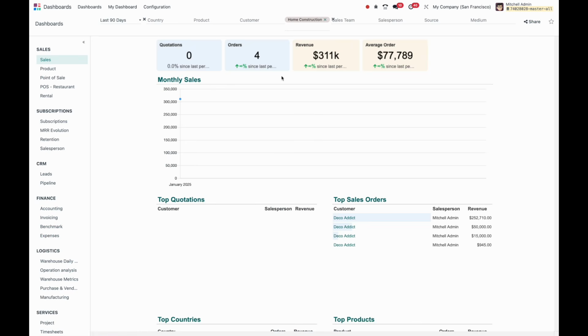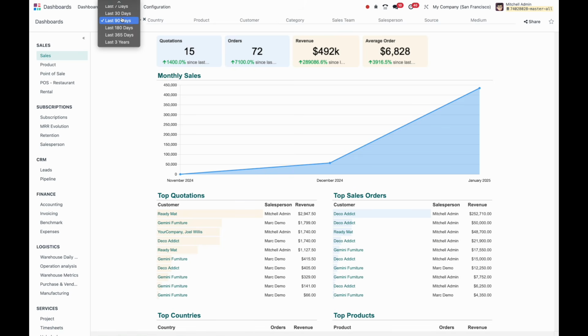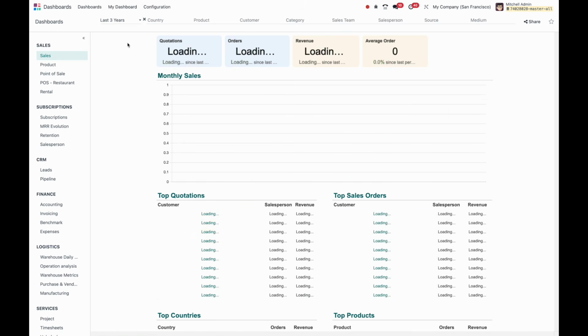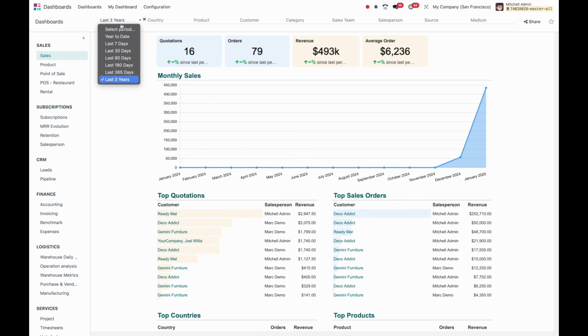I can go back to my dashboard, my filters saved. I can add additional filters. So maybe I want to see home construction in just our sales team, maybe by a specific person or a source. So you can combine these. Now, right here, I'm just looking at the last 90 days, but I can also do the last 3 years, last 12 months, etc.